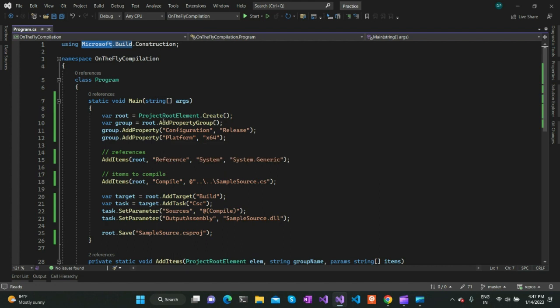As you can see, this is the main program, and in the main function I have created a project root element using ProjectRootElement.Create. I have created a root project element which will be the top level structure. As you know, if you open a particular csproj file, its contents are structured as XML, as different XML nodes in a hierarchical fashion. So here we are trying to create a root project XML node, and in that root there will be different subgroups.